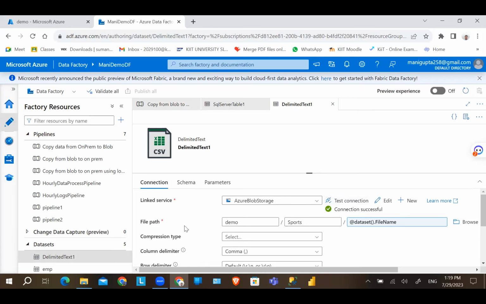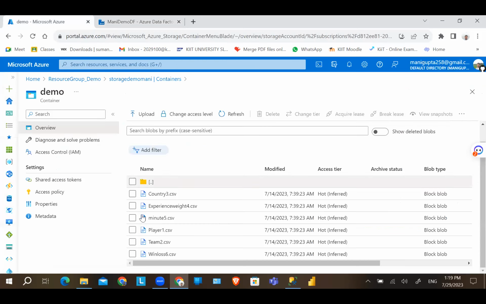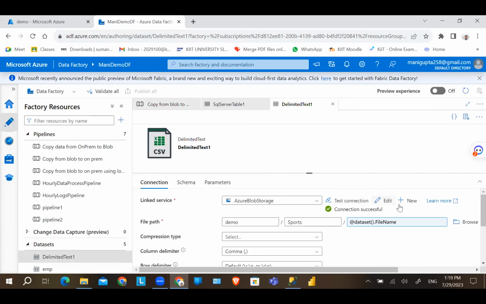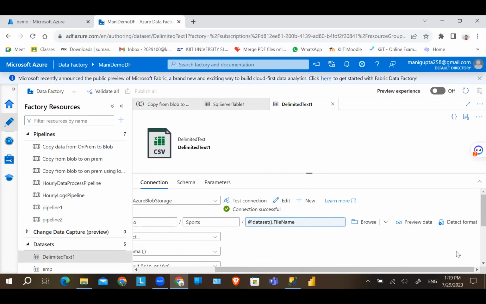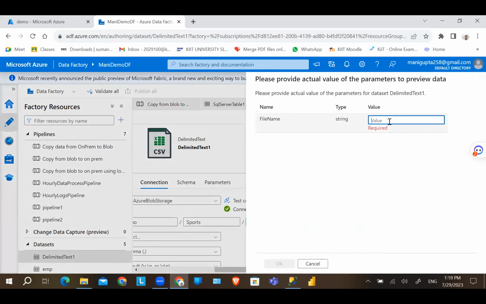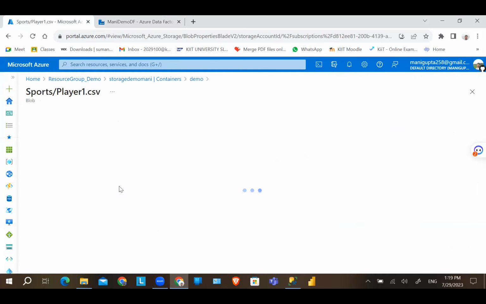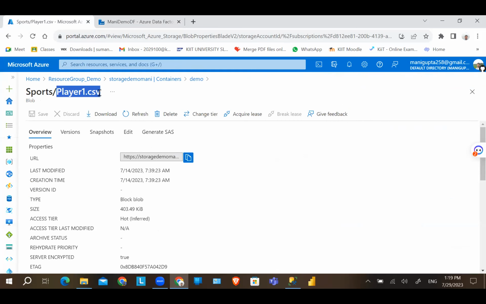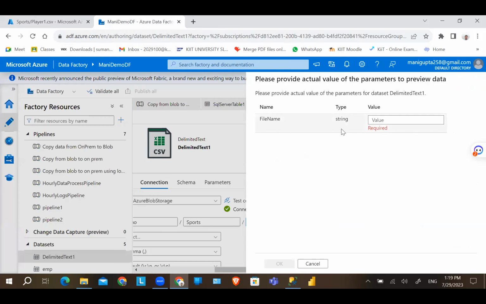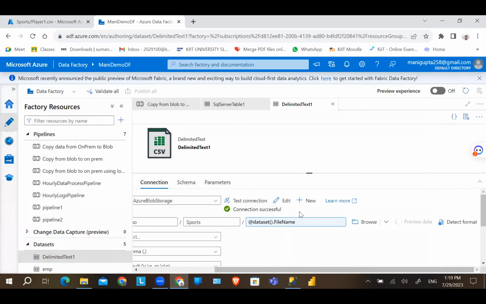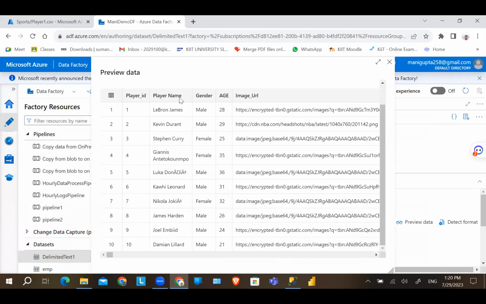So here I have given the file path as demo as the container, sports as the directory, and the file name I have given dynamically because there are multiple files present here. We can also preview data for this. If I want to preview the data for player1.csv, then we can copy the name of this file and paste it here, and we are able to preview the dataset for that file, as you can see here.